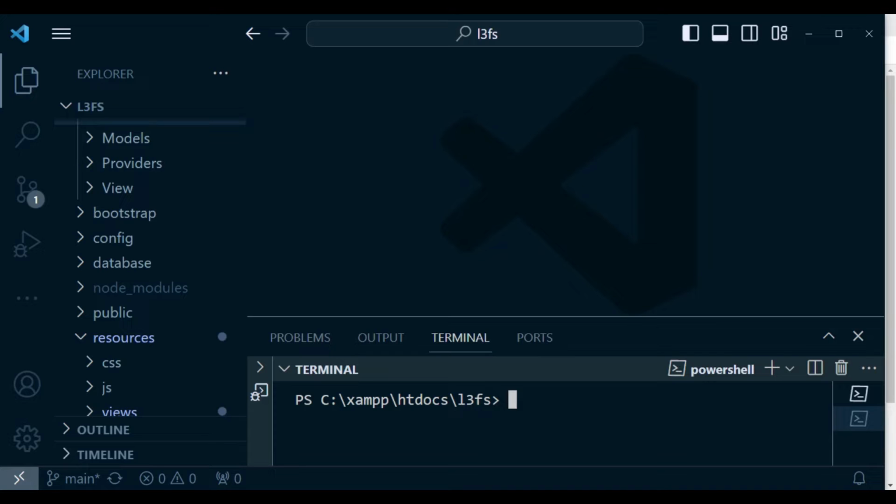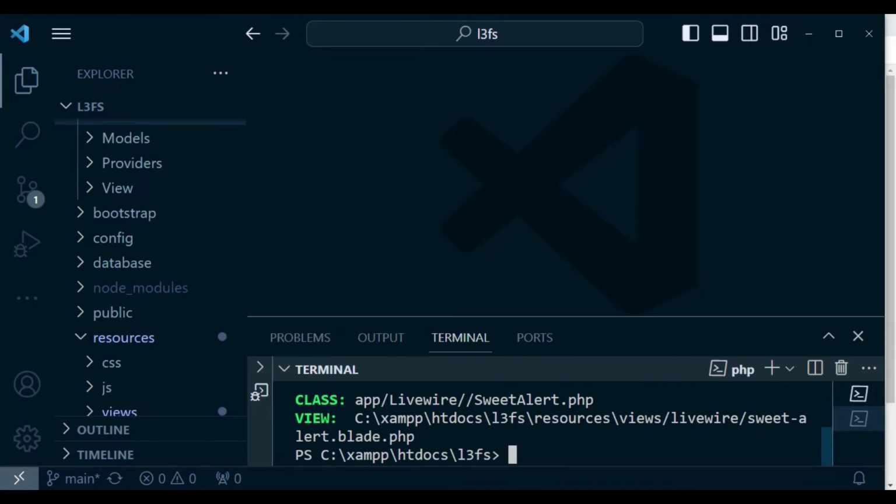create a component. So I'm going to run the command php artisan make:livewire, and then I'm going to call our component SweetAlert. Of course, you can call it anything else. That creates for us a Livewire class, and it will also create for us a blade, sort of like a Livewire blade component.